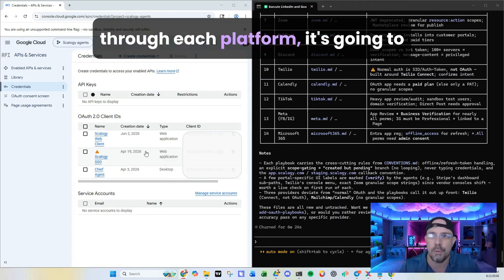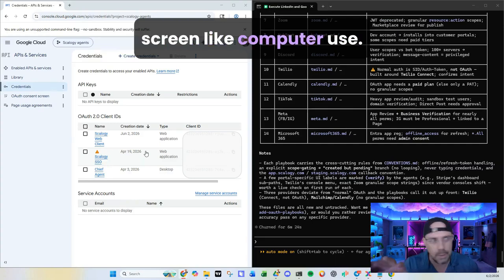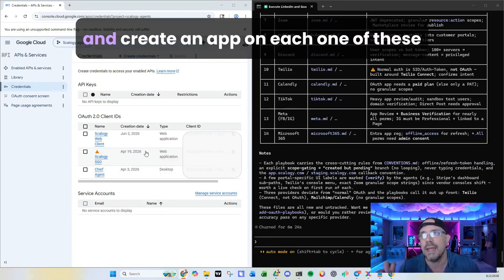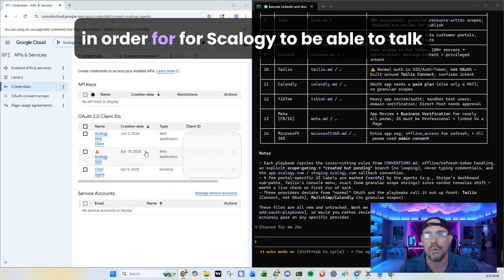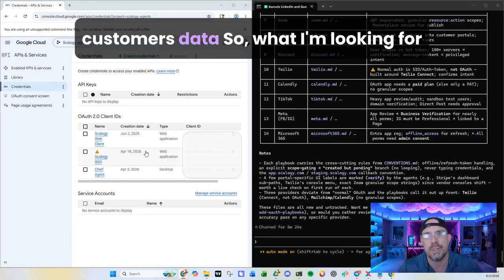It's going to go through each platform. It's going to register an app, and it's going to use computer use. So it's actually going to go onto my browser and log into each one and create an app on each one of these in order for Scalagy to be able to talk to the platform so it can interact with our customers' data.